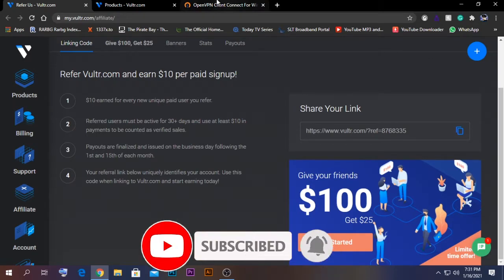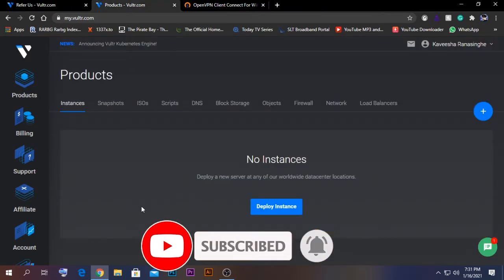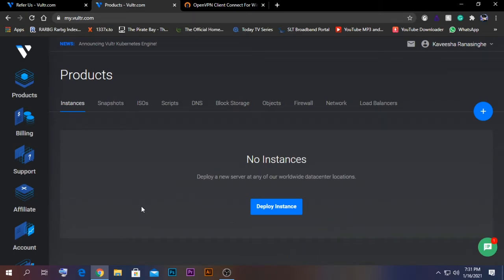So first of all, create the account, and afterwards you will get an interface just like this. If you didn't click the link in the description, then you will need to add your own money onto the VPS hosting service. If you did, then you will get the $100. After doing that, you need to click deploy instance.